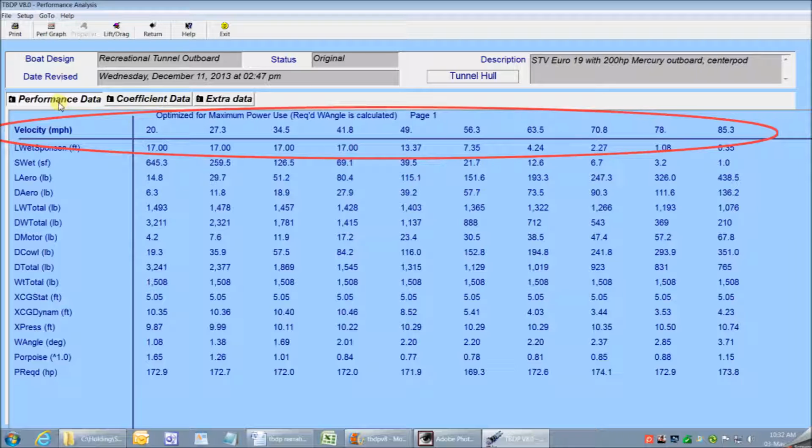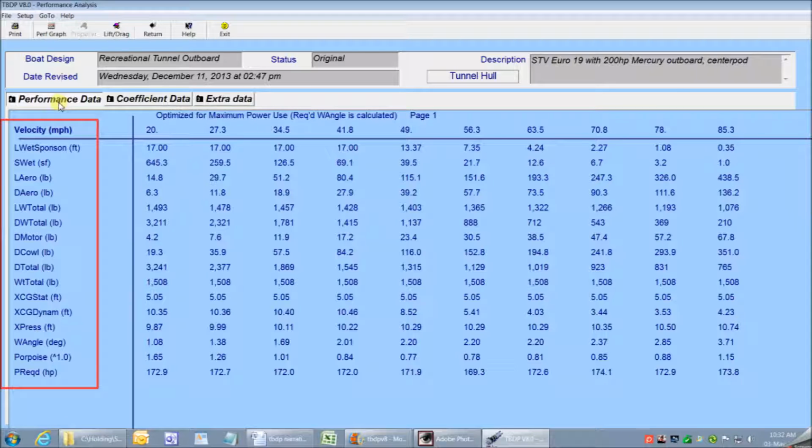Screen number 1, performance data, shows lift and drag information for all contributing components, which would include aerodynamic and hydrodynamic surfaces, sponsons, center pod, V surfaces, V pad, etc. So there are a lot of valuable performance measures like trim angle, dynamic stability, static CG, center of aerodynamic pressure, porpoise analysis, and power required that are presented on this screen.